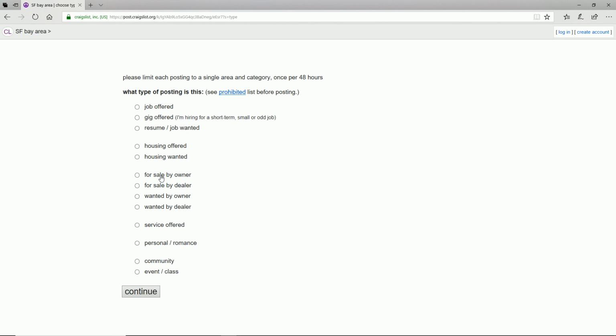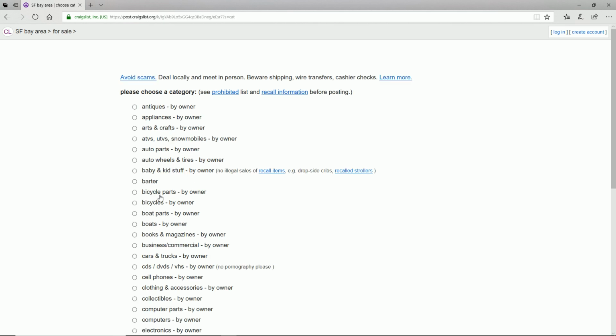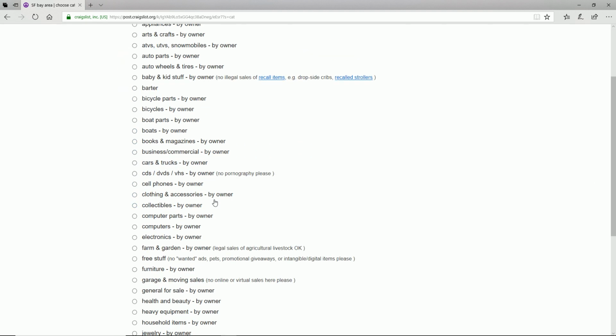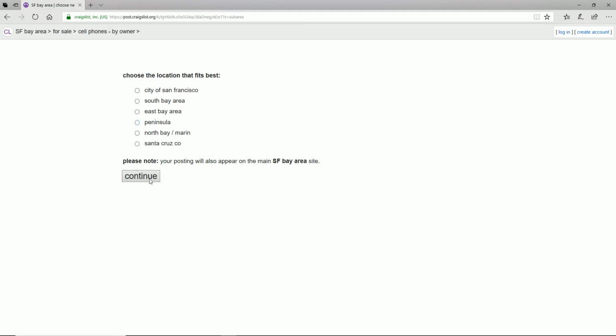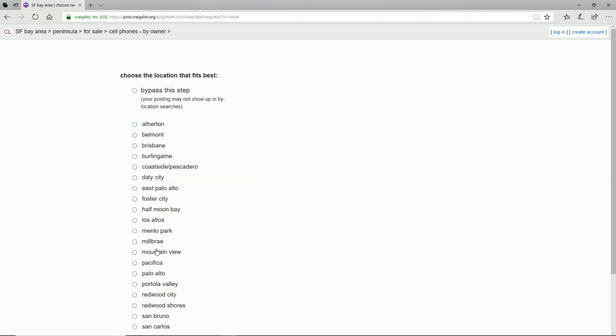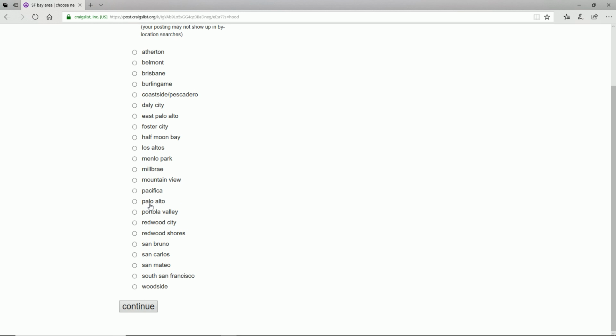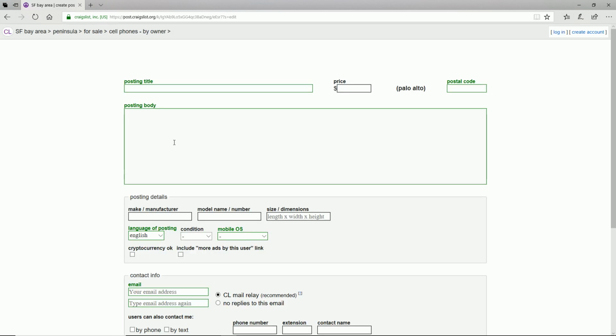Next, we're going to do for sale by owner because we're not a business. We're just a simple person selling simple things, trying to make a simple dollar. Once you're in there, it's kind of redundant, but you have to click the category again, cell phones. Then you want to click the location you're in. I highly recommend, do not bypass this step. Try to get as specific as you can to your location.